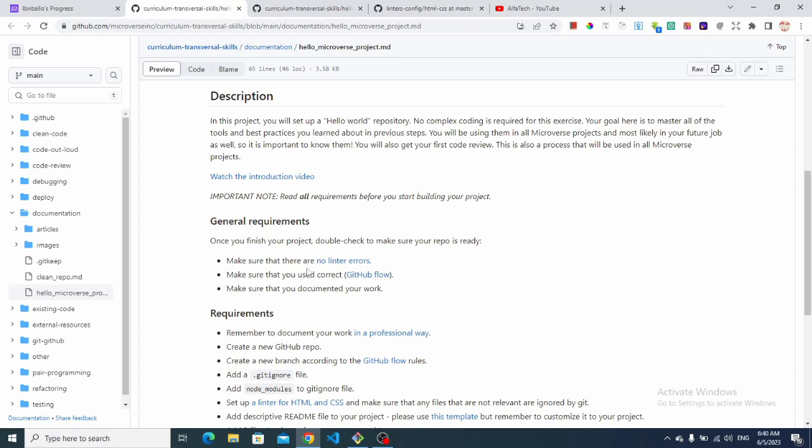So this first one, no linter errors. This process is by setting a linter. You have to set a linter whenever you want to start a Microverse project. I have a video in which I taught how to set up a linter in Microverse. So I'll put the link in the description. Kindly check it so that you understand the process of setting up a linter in Microverse.